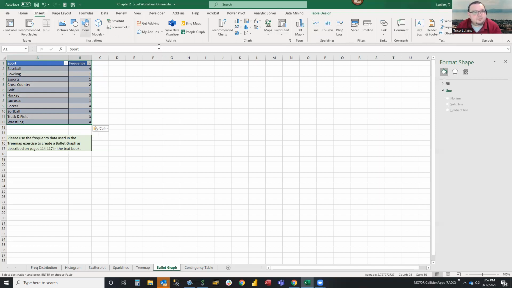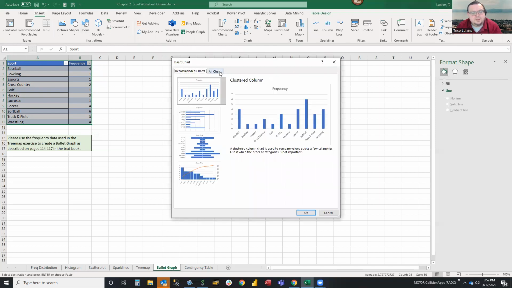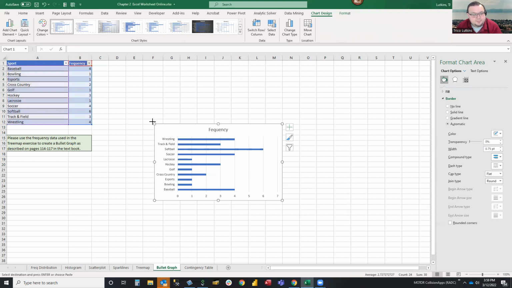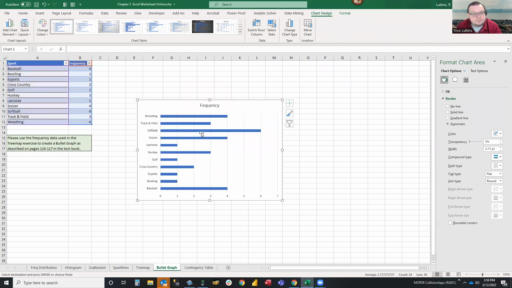All right, we'll go over here to insert. I think the book tells you a different way to do it, but I'm just doing this as a really quick way to do it. So we've got a little bullet graph here. And the data is the same, so you can still see that softball has the most.